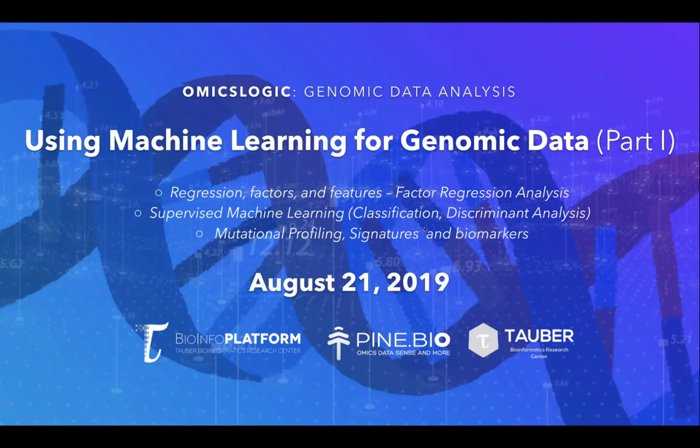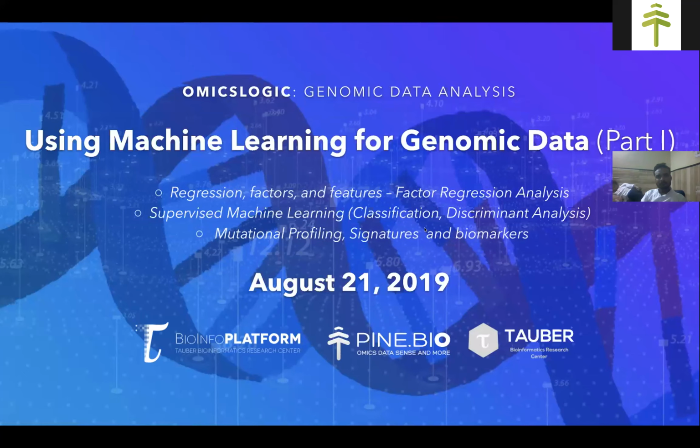We'll take a look at the supervised machine learning models where we can look at classification, where we can look at discriminant analysis. We'll look also at the outcome, the mutational profiling, and how we can develop a signature or a biomarker using DNA data.